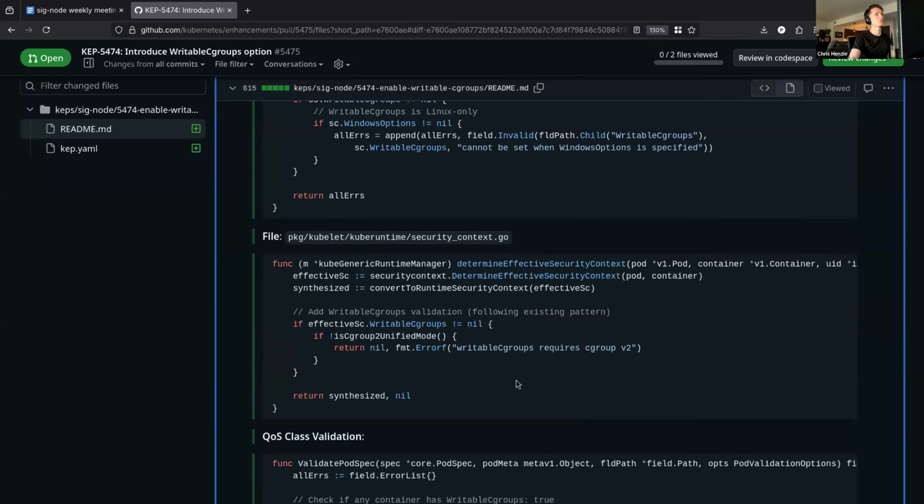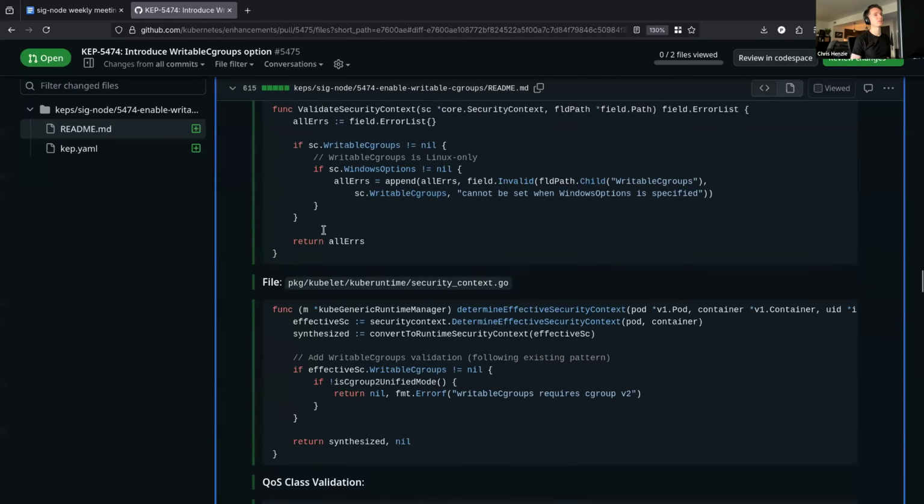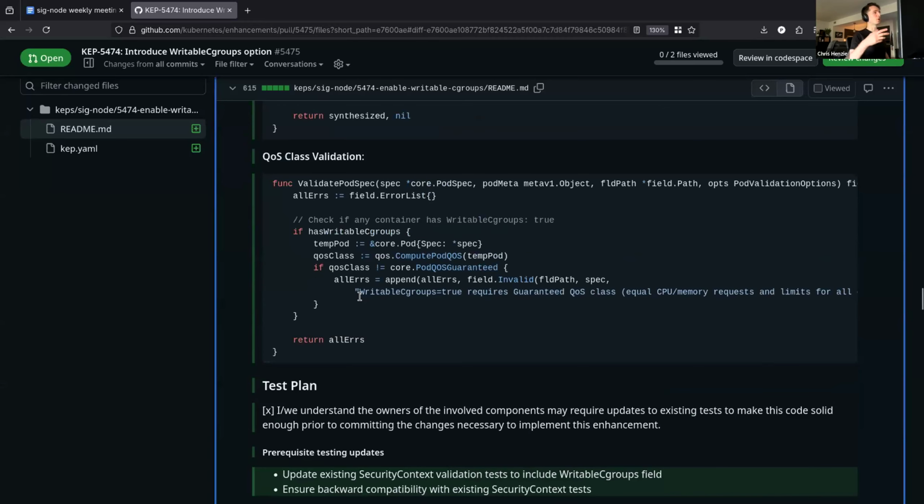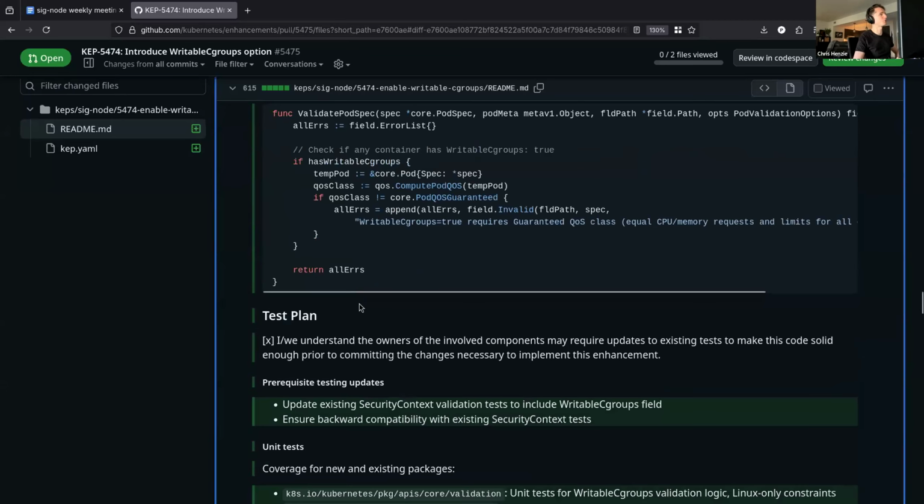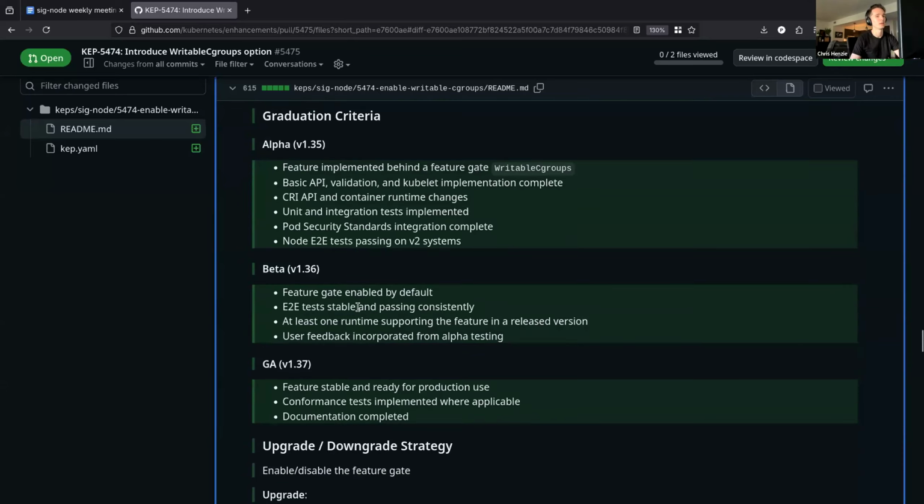The Kubelet will validate that the system and container runtime both support this feature, and if they do, it will pass this writable cgroup setting to the runtime via the CRI API, and then the container runtime will be responsible for mounting the cgroup file system as read-write. One last thing to call out: as part of containerd's new KEP shepherding process, I'm, as a containerd maintainer, offering to take care of this work. So I'll be working with Divya on the containerd support for this.